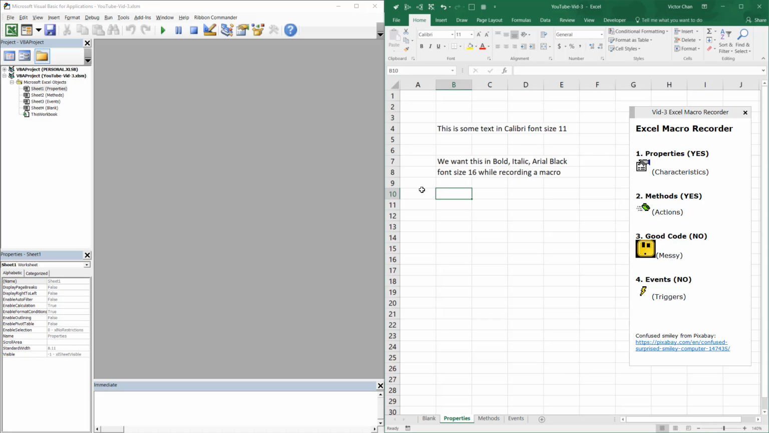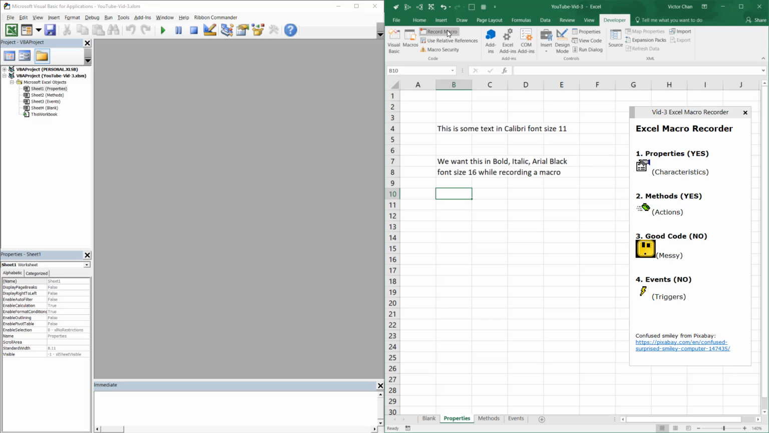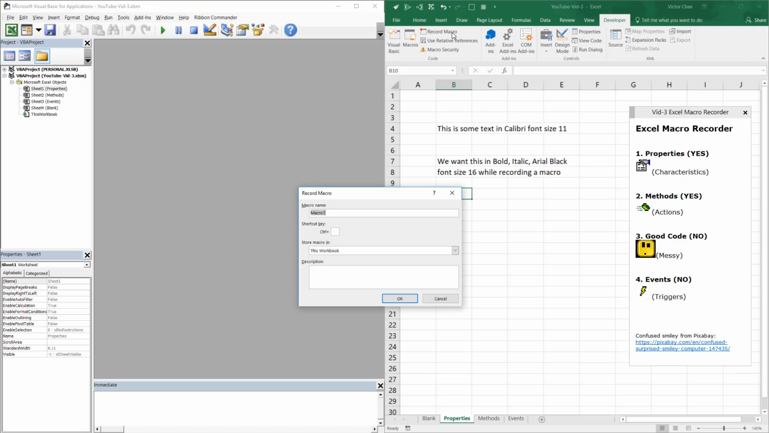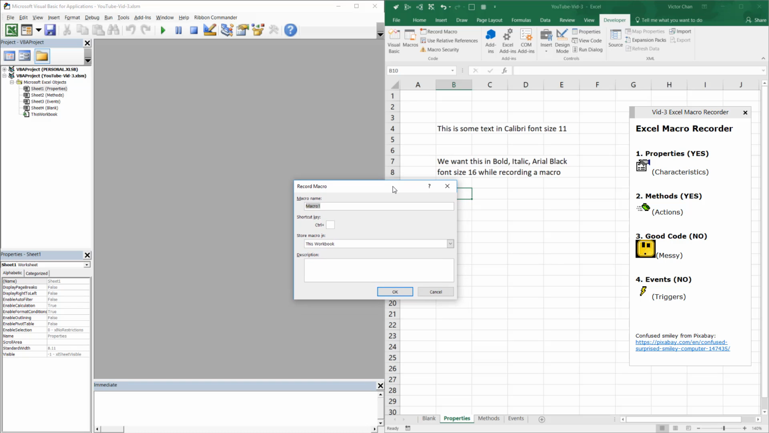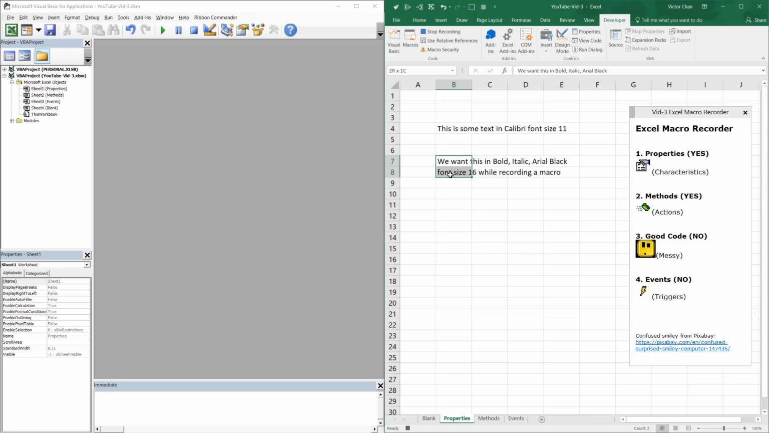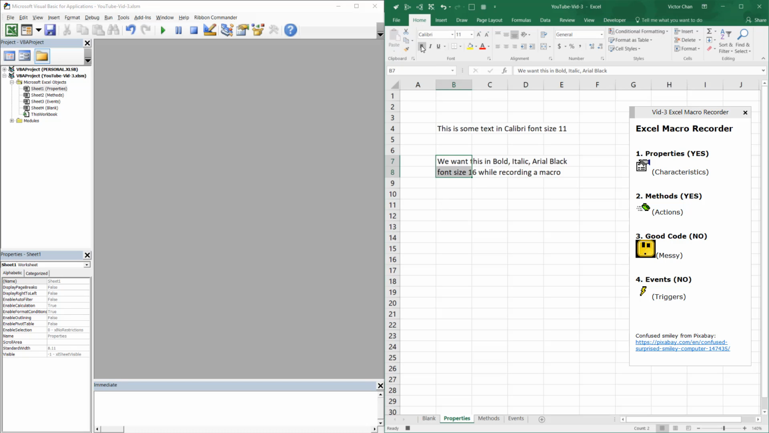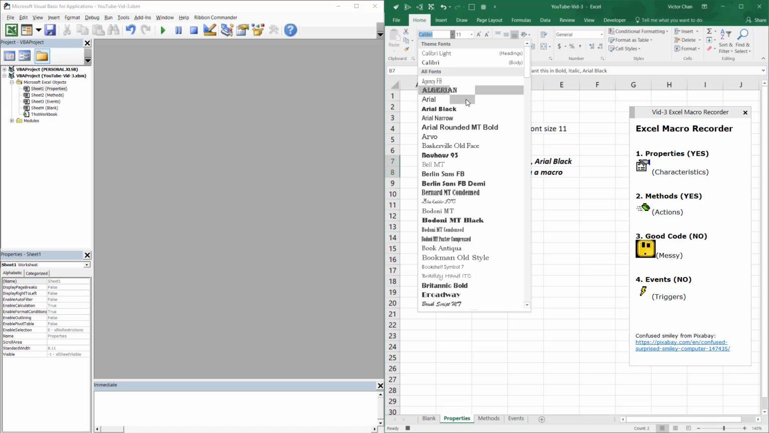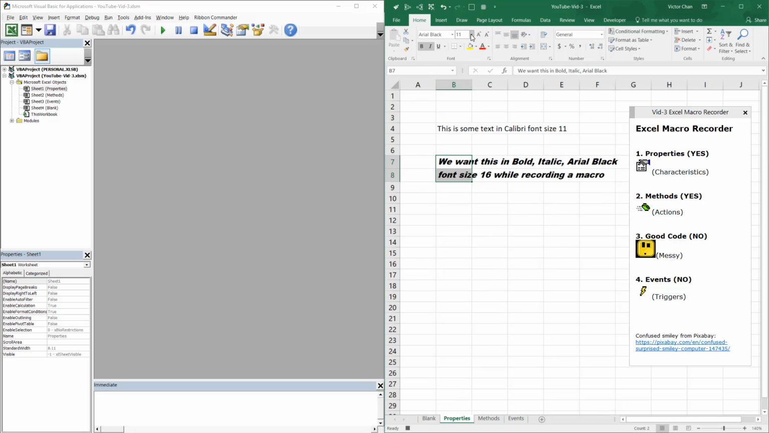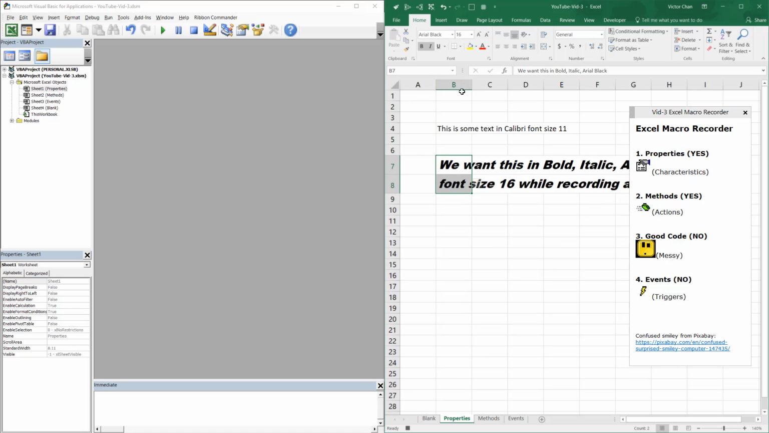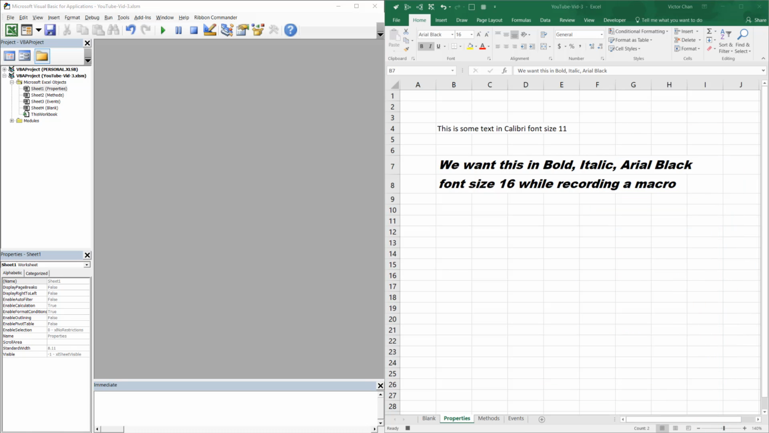I'm going to do that while recording a macro. So we'll head over to the developer tab up here, start recording macro, record macro button, and I'm going to call this change underscore font. Click OK. Then I'm going to select these cells. I'm going to go up to home, make them bold, italic, change from Calibri to Arial black, and then change this from 11 to size 16 font, and then I'll move this out the way.